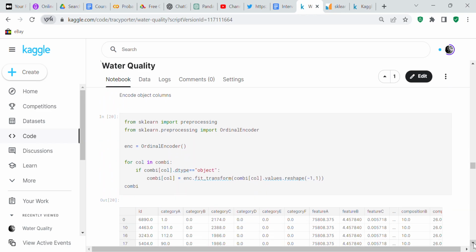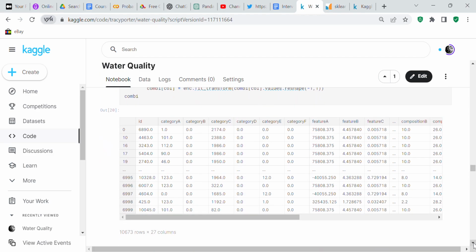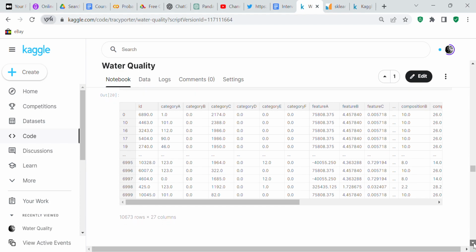So now we're going to encode all of the columns that are objects. We're going to use sklearn's ordinal encoder to do that. So now you can see that the object columns are no longer strings, but are numbers.